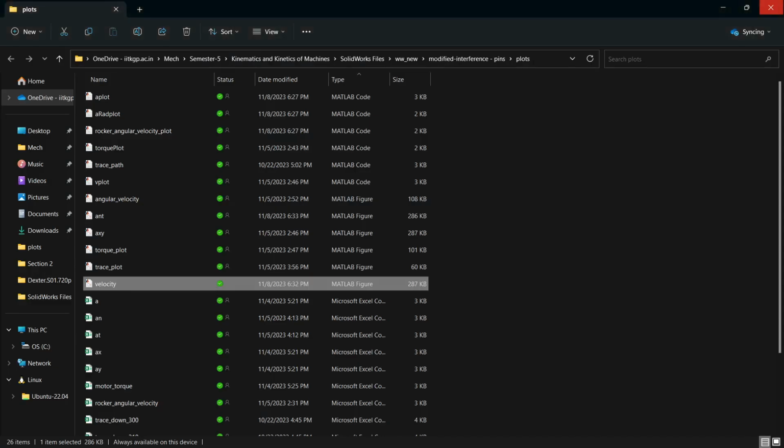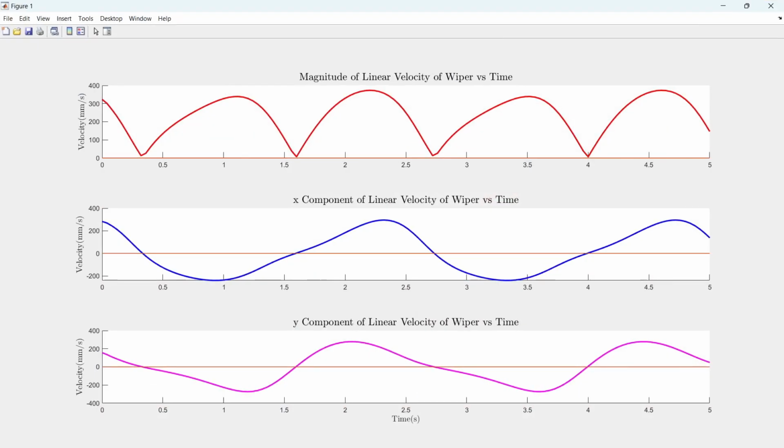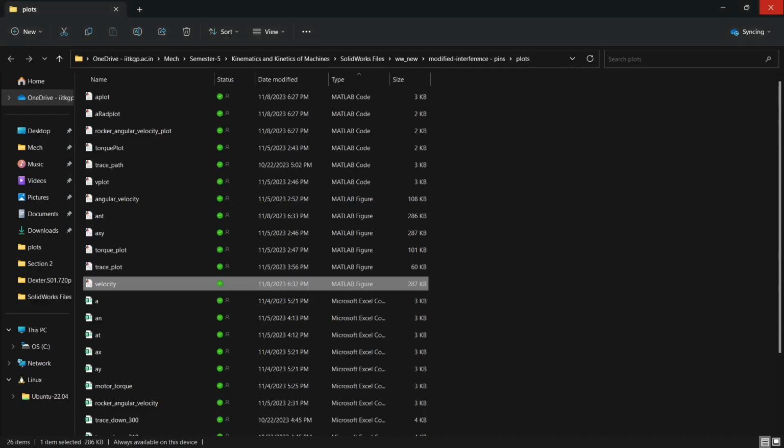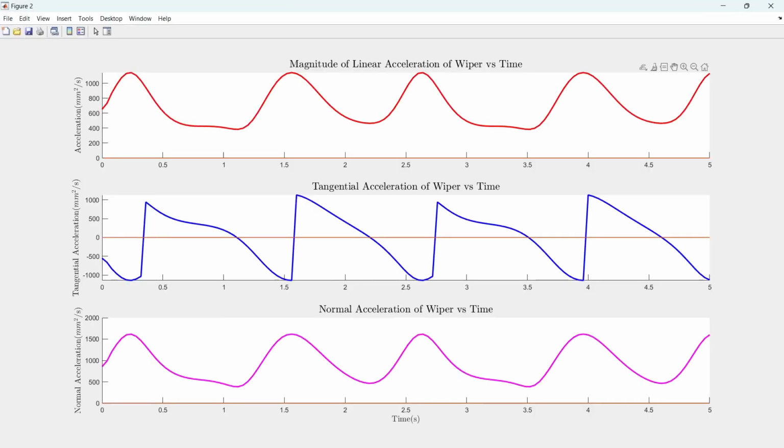Next, we will see the plots of the velocity of the wiper. This is the plot of the velocity of the wiper versus time. The first plot is for the magnitude of the linear velocity of the wiper versus time, and the subsequent plots are for its components versus time. Moving on to the next, we will see the plots of the acceleration of the wiper versus time. The red plot is for its magnitude, and the subsequent plots are of its components in normal and tangential direction.